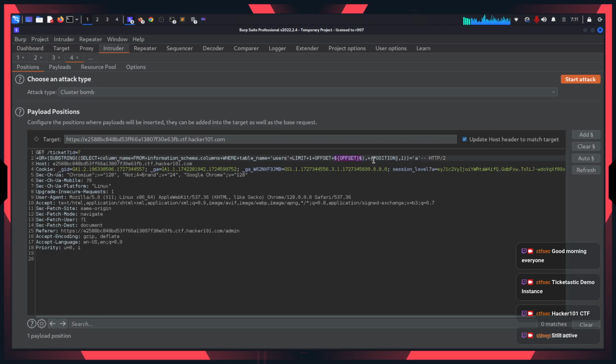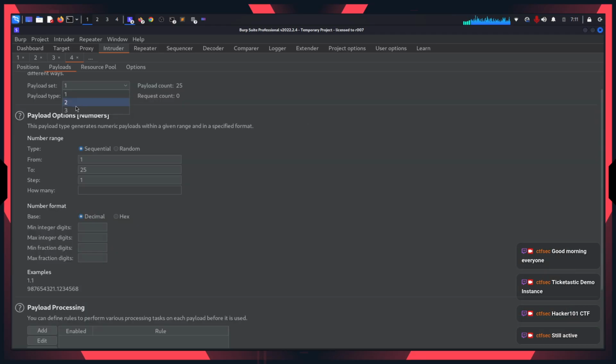Add position, add, and our value for our iteration also add. So we have 3 different positions here. So for the first position, since it's an offset, 1 to 25 will do.